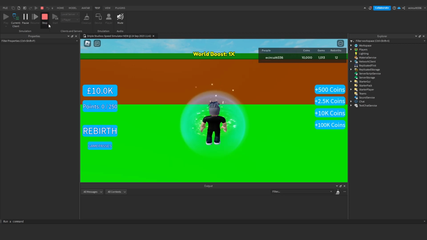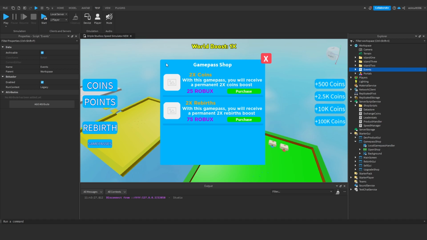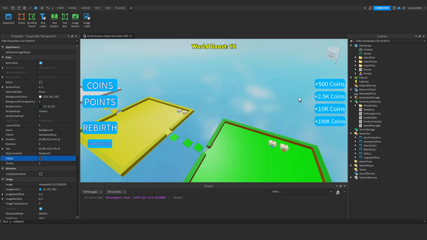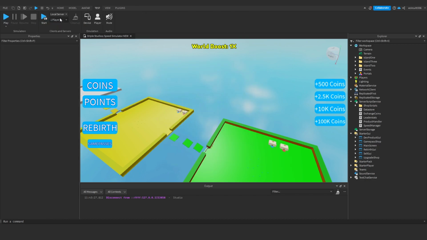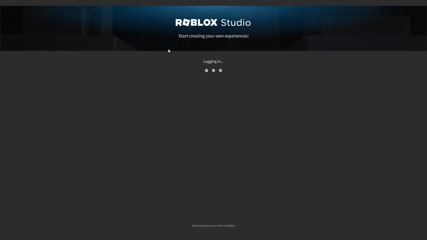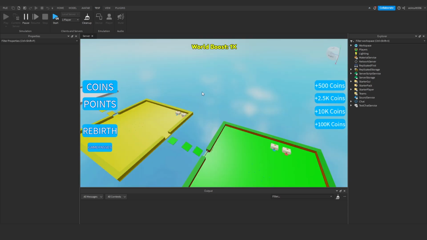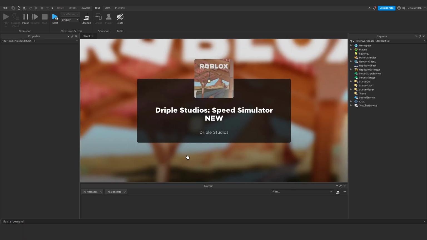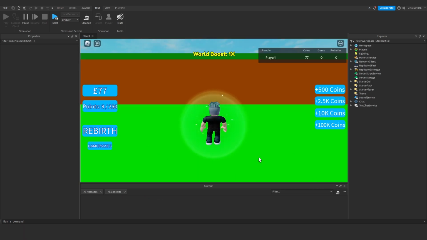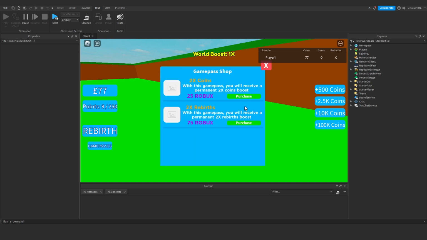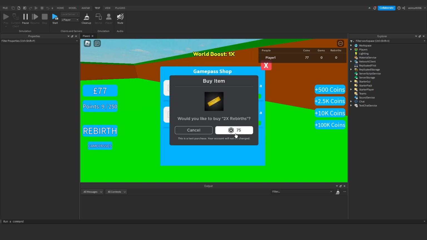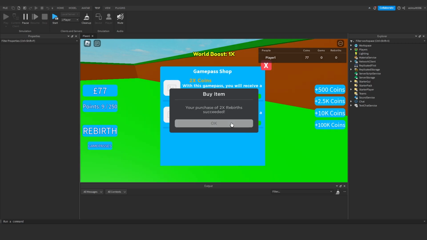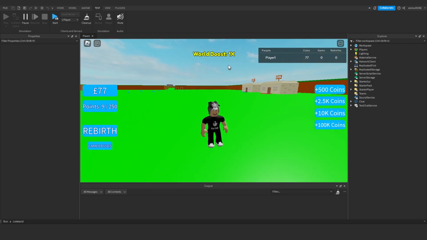Now let's quickly test the prompting of the purchase of the game pass. To do that, first of all, I'm going to make this background invisible. Hit test, go to local server, make sure this is on one player, and hit start. We covered this last episode. This will open up a server and a local client, basically. We're going to go via the client. This client will have your avatar and everything, but they will not own the game pass. So I'm going to hit game passes and hit this. And do you want to buy 2x rebirths? Yes. And perfect. So it works.